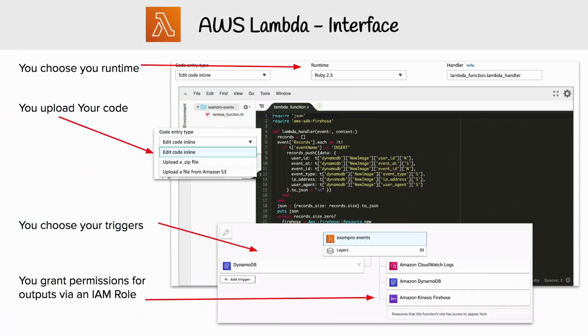So I just want to give you a quick tour of the actual AWS Lambda interface, just so you can get an idea how everything works together. So you would choose your runtime. So here we're using Ruby, and then you can upload your code, and you have different ways. You can either edit it inline, so they have Cloud9 integrated here, so you can just start writing code. If it's too large, then you either have to upload a zip or provide it via S3. So there are some limitations, and the larger it gets, eventually you'll end up on S3.